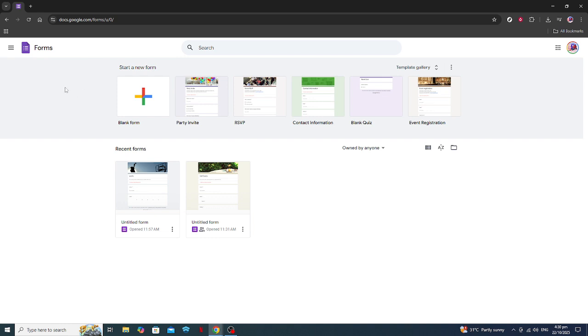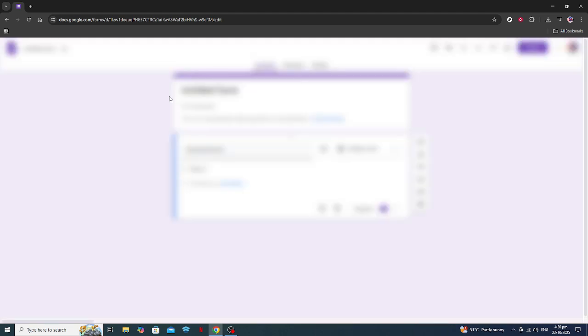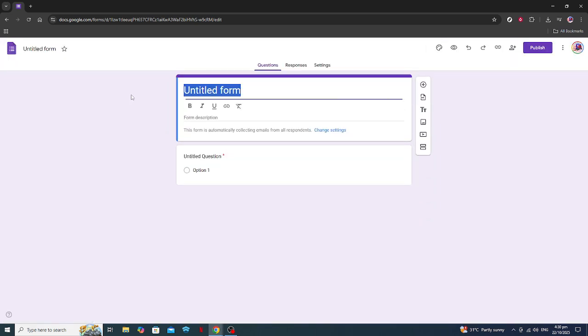First, navigate to your web browser and open Google Forms. If you haven't created a form yet, you can easily start a new one by selecting a blank form or choosing from the available templates. Once your form is open, you'll be greeted by a clean and simple interface. In order to add a table, you'll need to focus on configuring the question type that best supports this feature.